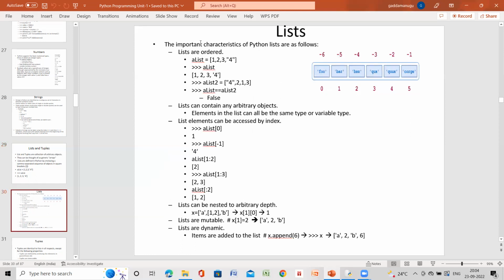Similar to the string, a list also has index values. If you see this example, foo, bar, baz, and so on, the first element has index 0, the second element is 1, the third element is 2, and so on. And the list also has reverse indexing. The last element will have the index -1, and the next will be -2, -3, and so on.